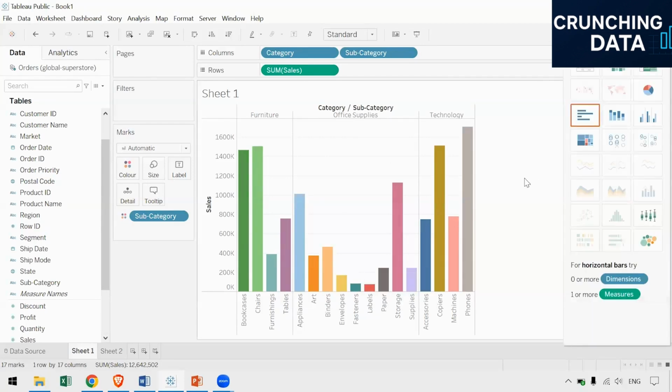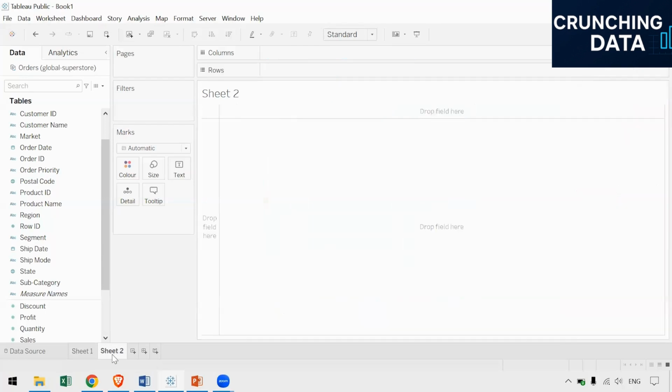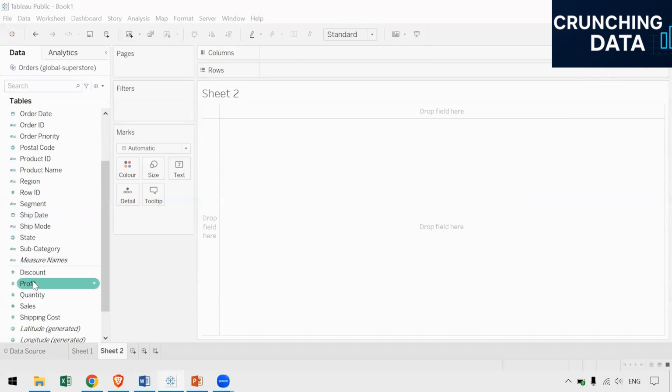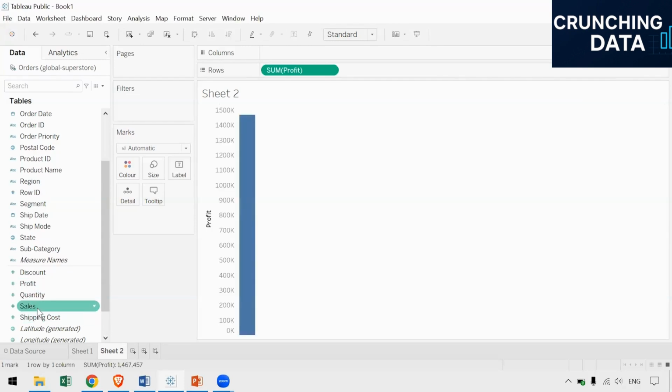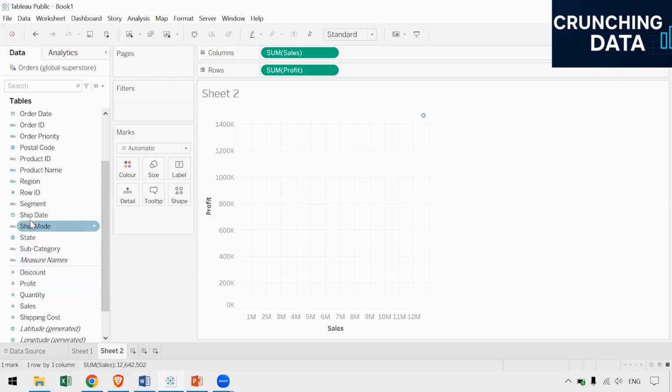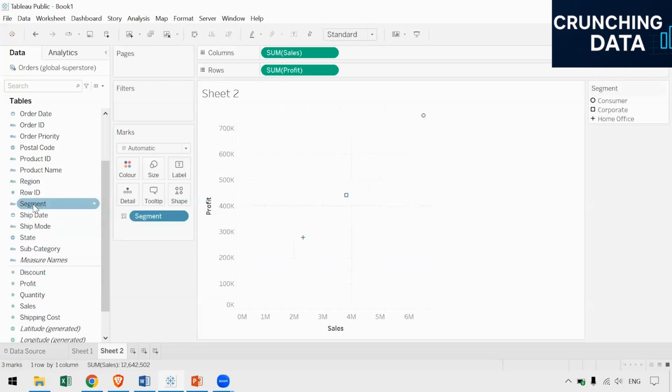Now let's try to create it from scratch. How can we do it? I'll go in Sheet 2, and this time I'll try to compare different measures. Let's say we will compare two measures over here. Let's say I'm trying to find out the profit and the sales within different segments. So I'll double click on segments also.